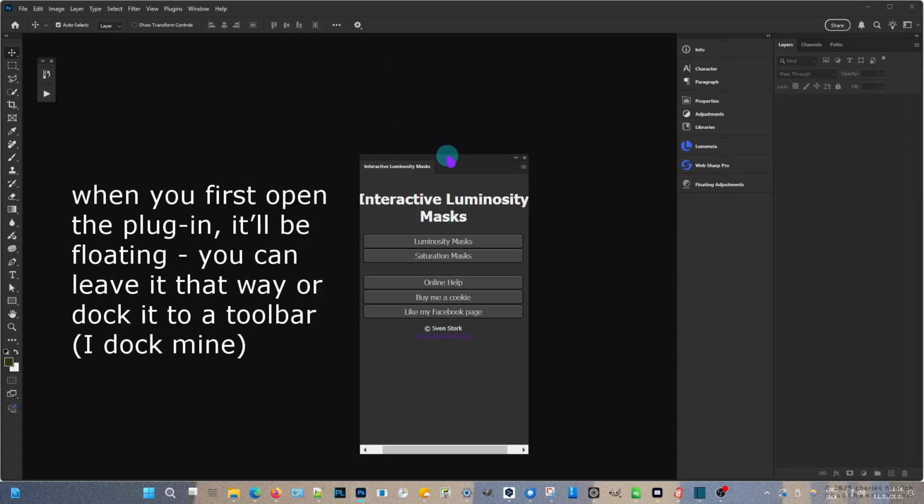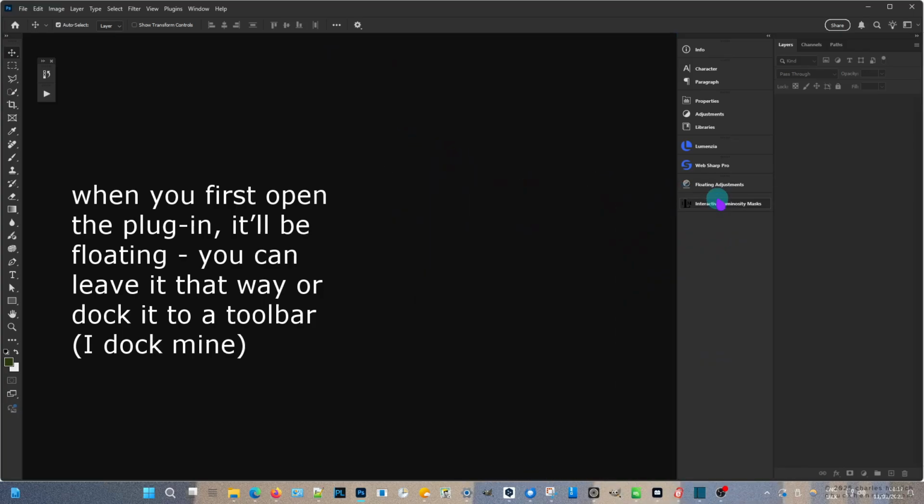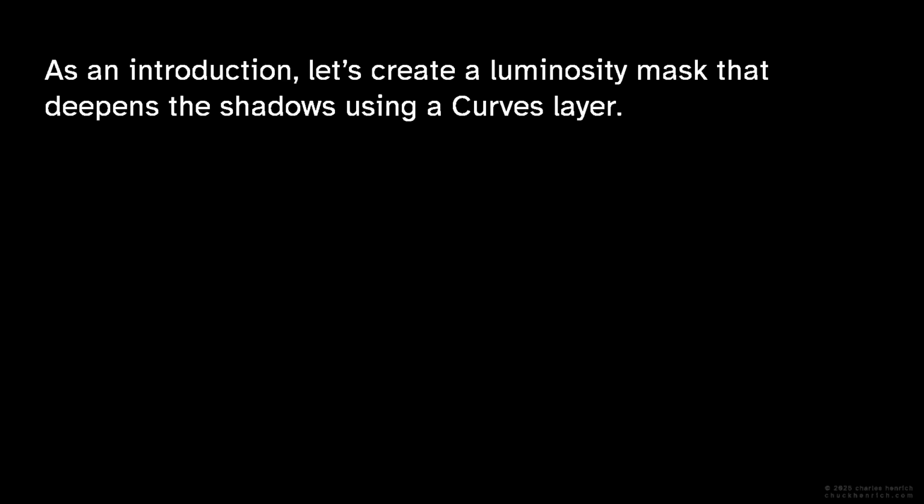When you first open the plugin, it'll be floating. You can leave it that way or dock it to a toolbar. I dock mine. As an introduction, let's create a luminosity mask that deepens the shadows using a curves layer.